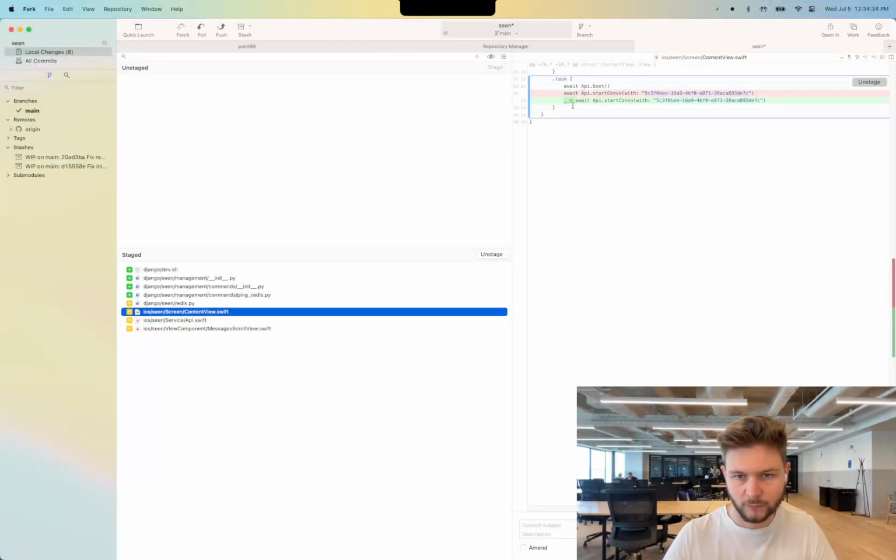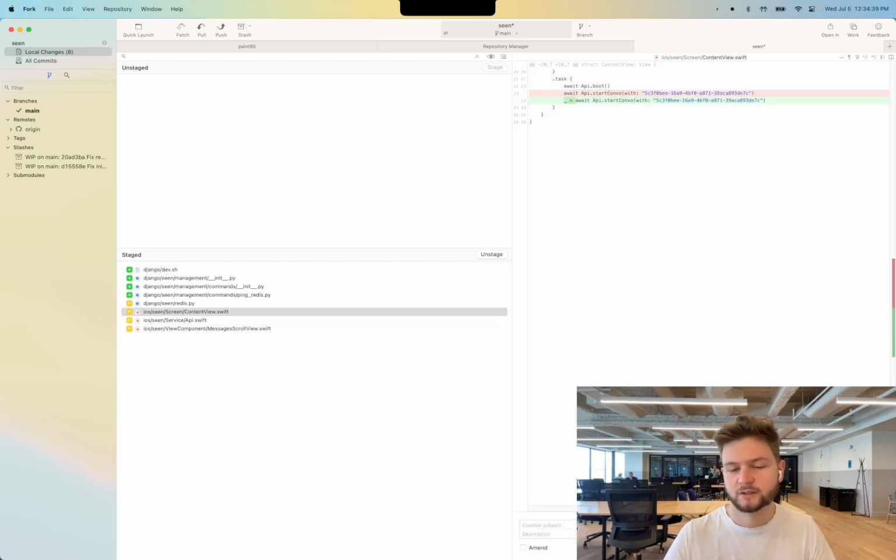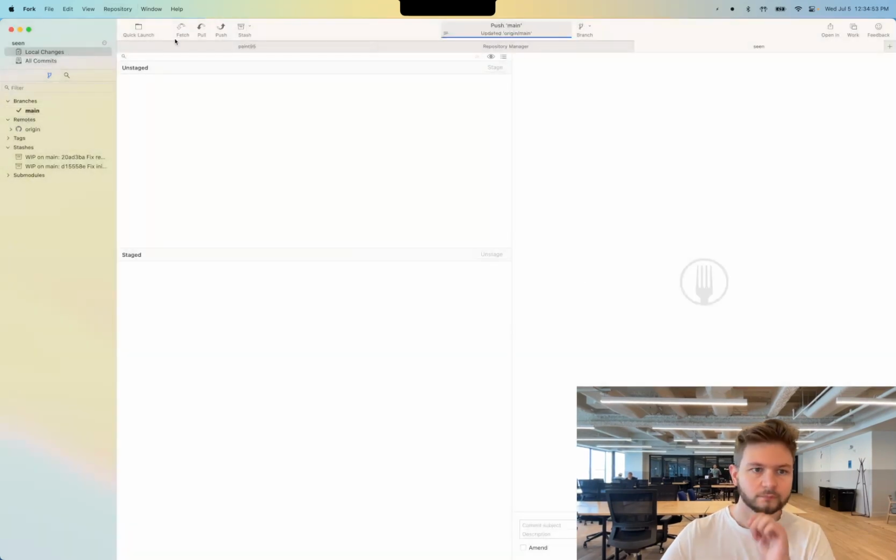Oh, we should have removed this and commented it out, but unimportant. Clean up pending Redis subscriptions and add 60 seconds timeout. Nice.